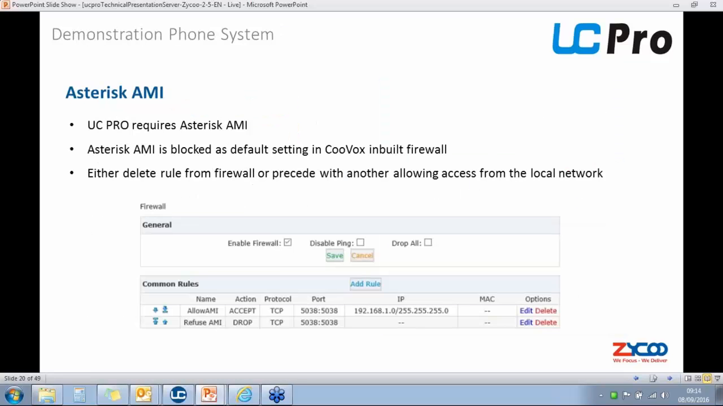Also a note about Asterisk AMI. UC Pro requires Asterisk AMI. We mentioned that in the sales presentation. You'll find that it's blocked by default in the QVOX inbuilt firewall. What you need to do, as the screen grab shows, is either just delete the rule that's refusing it in the first place, or precede that rule with a rule that actually accepts it through the firewall. So you need to make sure that that's set up correctly as well as part of the installation process.